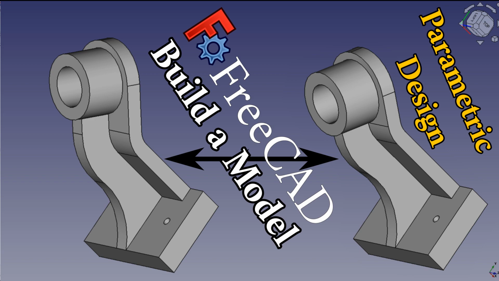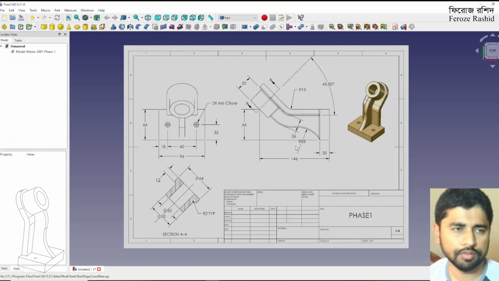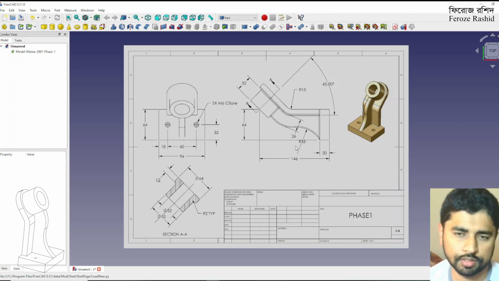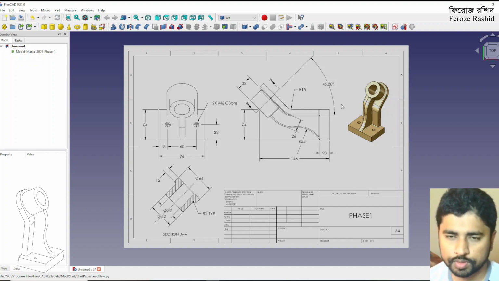Ladies and gentlemen, I want to welcome you to this week's Build a Complex Model in FreeCAD. Today I want to work on this Model Mania 2001 model. And I will be honest, I have been struggling to meet this challenge.